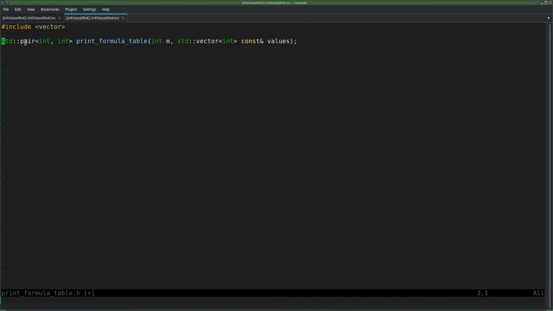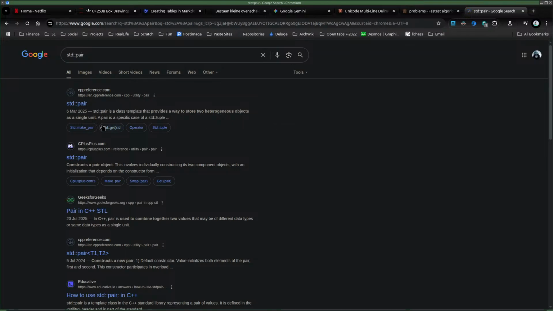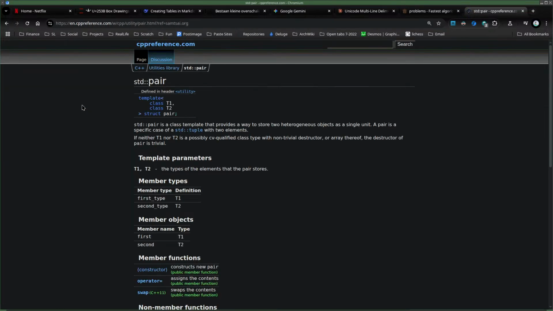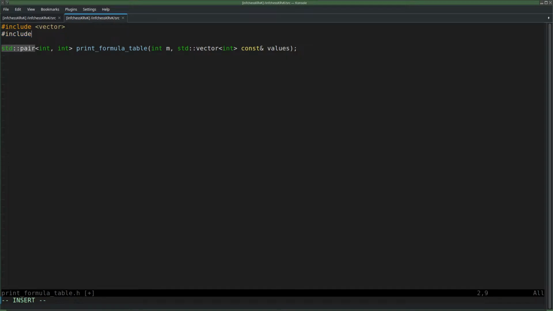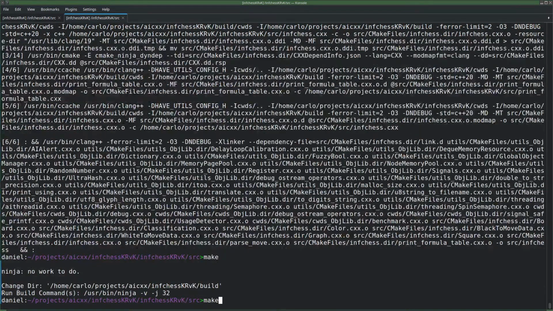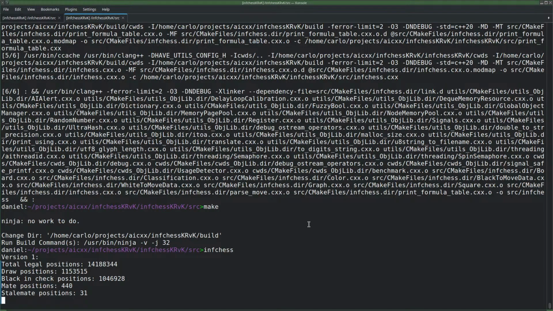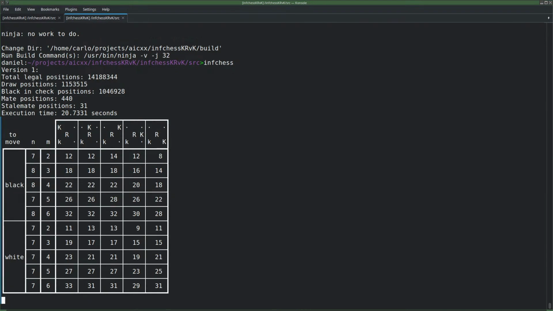Where is standard pair defined? No clue. No clue whatsoever. Utility. Yep, 7 8.